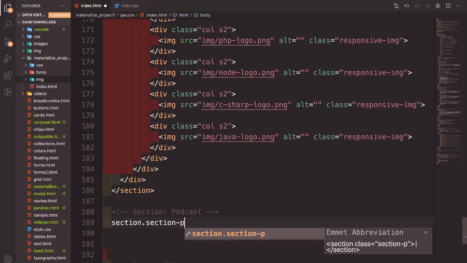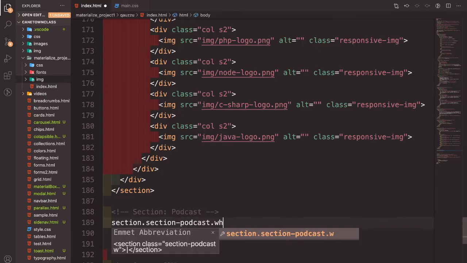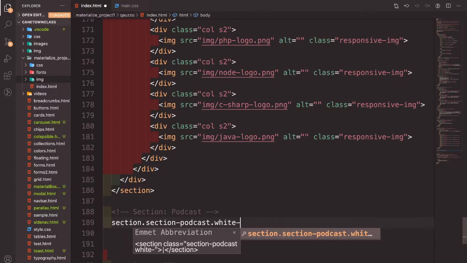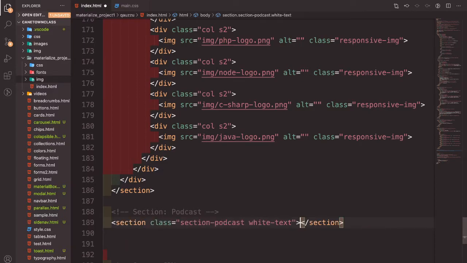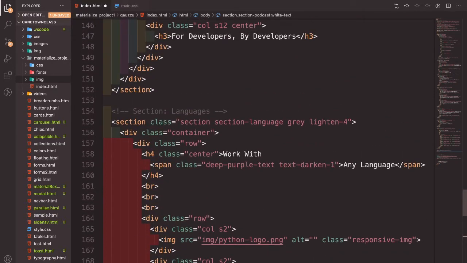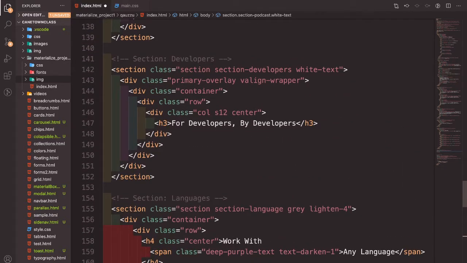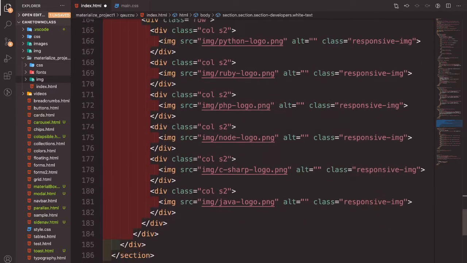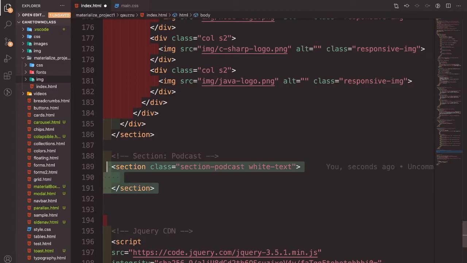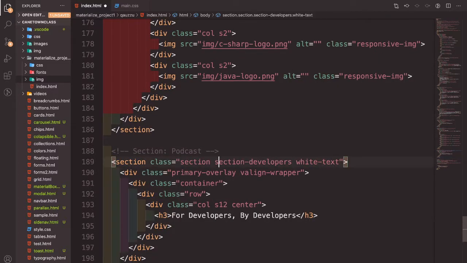Section-podcast, and we want it to be white-text. Kasi lalagyan natin siya ng overlay. Alright, so I think parehas na parehas sila ni... Dapat gayahin ko na lang ito para mas mabilis eh. Ito section developer, baguhin ko na lang. I-edit ko na lang. Sayang din yung time eh. Right, so white text, primary overlay, container, row, S12, and this one will be medium 8.